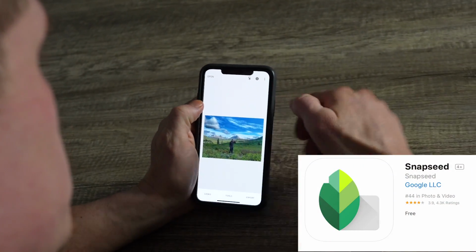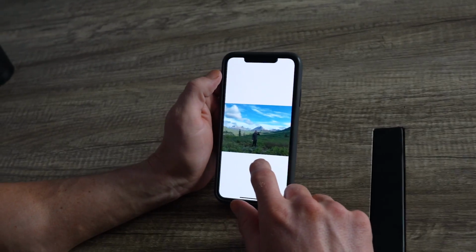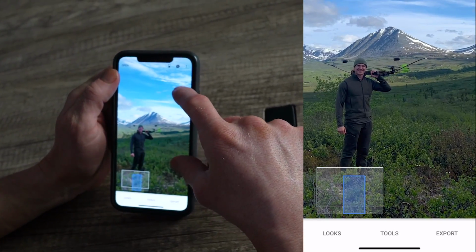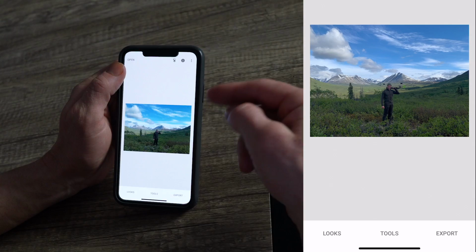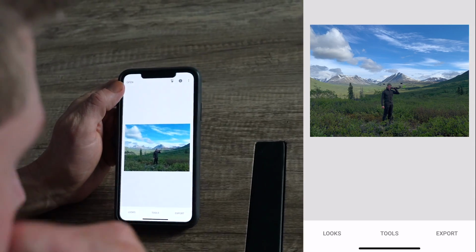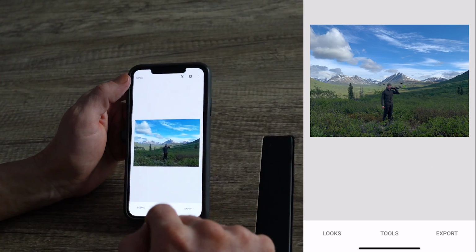Snapseed, let's do a landscape photo first. Okay. So this is a photo of me in Alaska. I was grizzly bear hunting with a homemade longbow. And this is actually a pretty good photo, honestly. But what we're going to do is pull out some colors. We're going to pull out some detail. And we're going to get started right now.